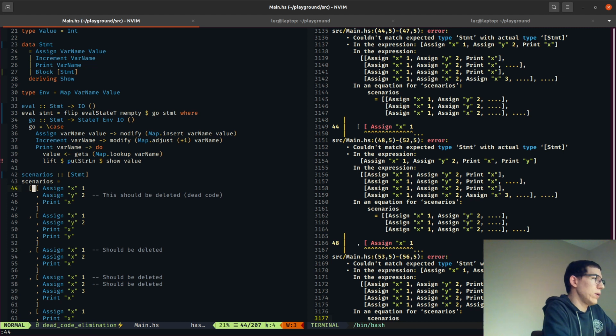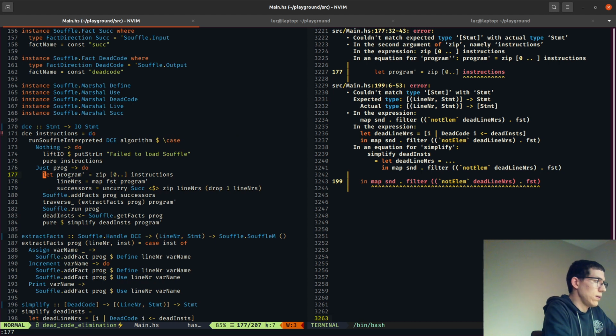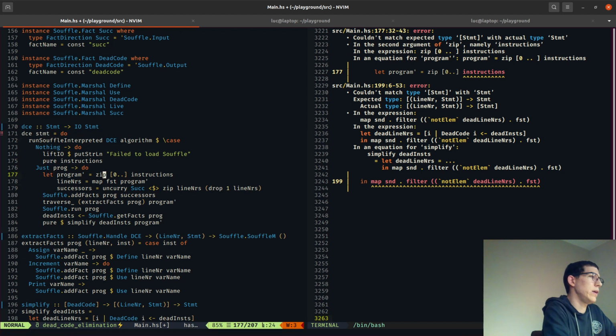Okay, and now this becomes a list of statements. So what we have to do is wrap all these things with a block. So map block. Okay. And here you get a statement. Oh, and here we can't do the simple numbering anymore.